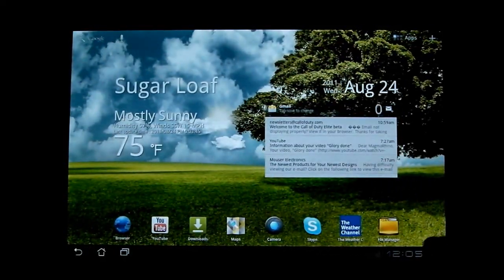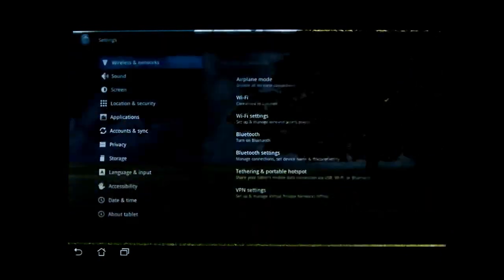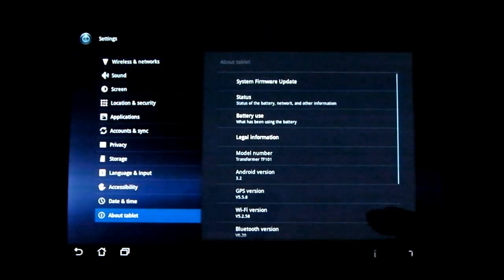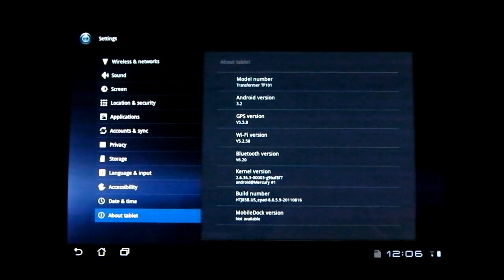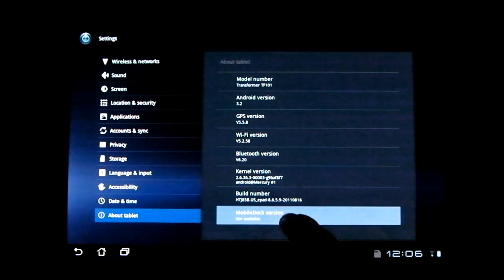But I just thought I'd go through and show all of the version numbers for the internal stuff, just in case anybody knows what the base 3.2 was and if it was upgraded. It still says Android version 3.2, GPS is 5.5.8, Wi-Fi 5.2.58, Bluetooth is 6.20, and then the other stuff is my build number.